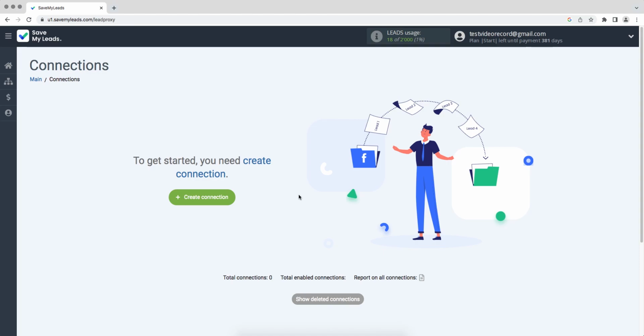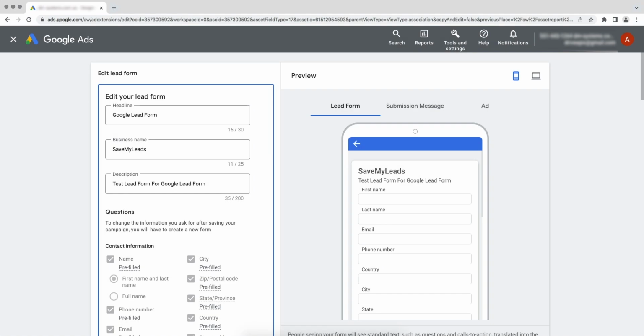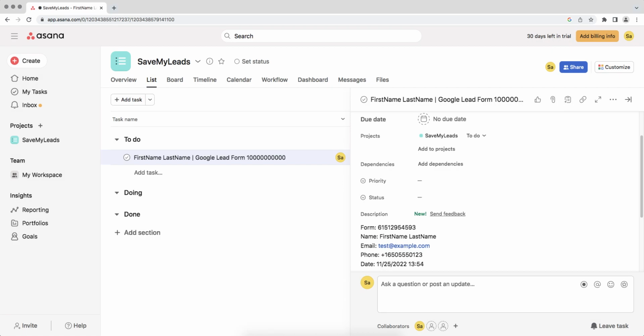Today I will tell you how to set up uploading leads from the Google Lead form in the form of tasks to the Asana service. This is necessary in order to automatically transfer leads from the Google Lead form to other systems. For example, in the Asana system, create new tasks. It is convenient to store them, process them, and interact with them in every possible way in the future.